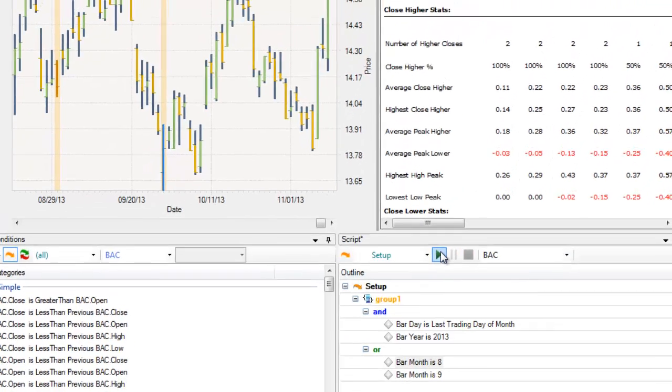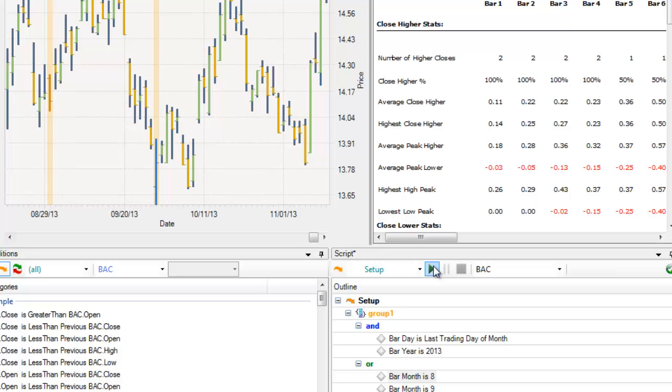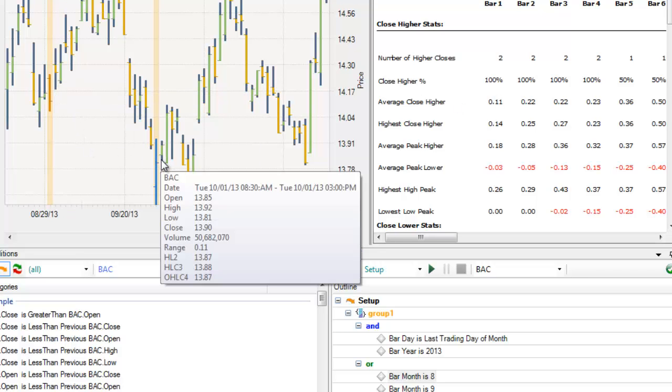Now we are looking at the last trading day of August and September of 2013. So there are two occurrences of this setup. You can see that bar 1, after each setup, closed higher than the setup bar. If you look at both bar 1 closes, here and here, you will see that on average they are 11 cents higher than the close of the setup bar.